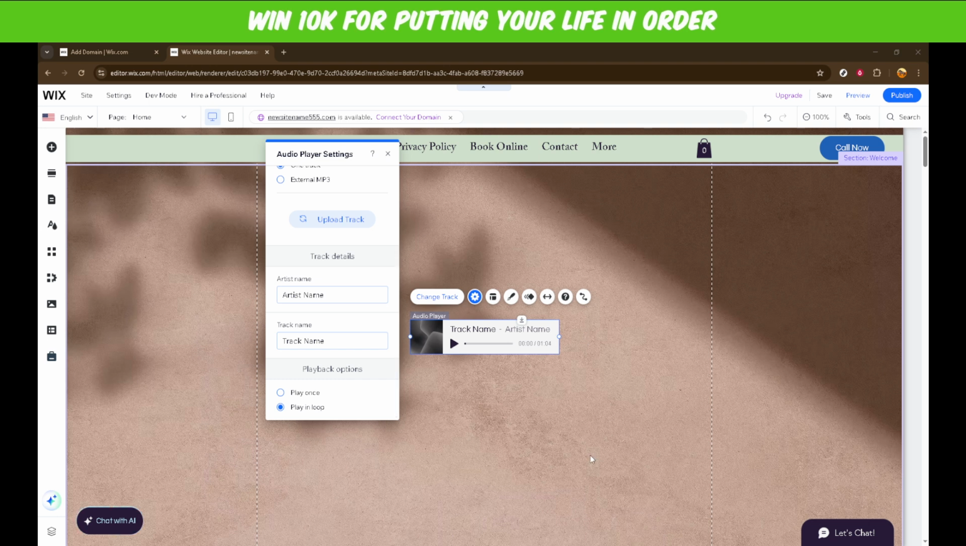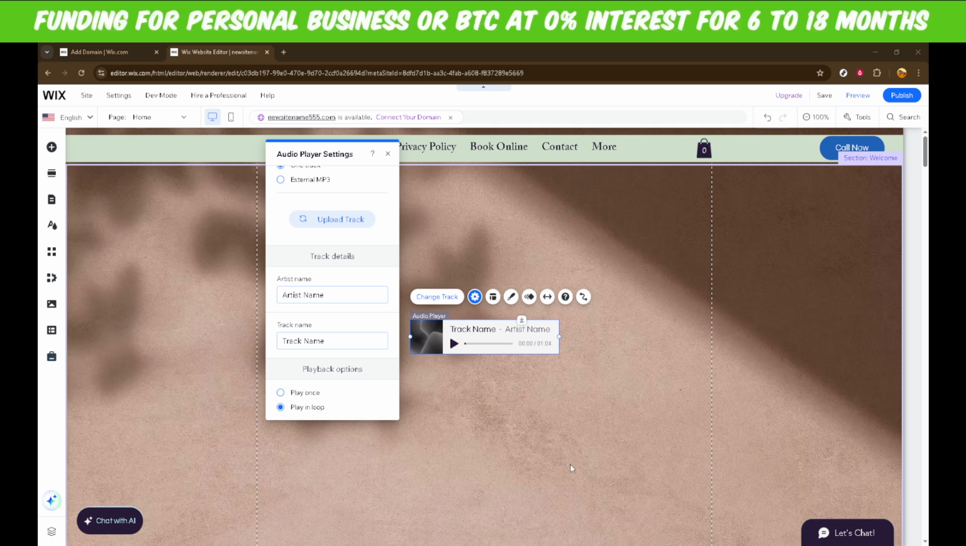And there you have it. By following these steps, you've successfully added music to your Wix site, adding a bit more personality and appeal to your online presence. Keep experimenting with different tracks and settings to find what works best for your brand.